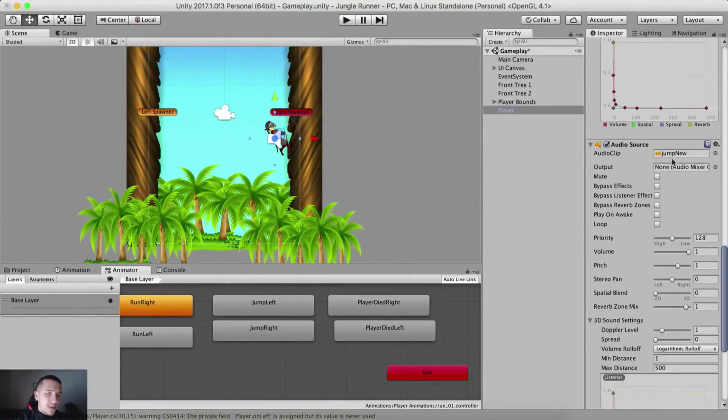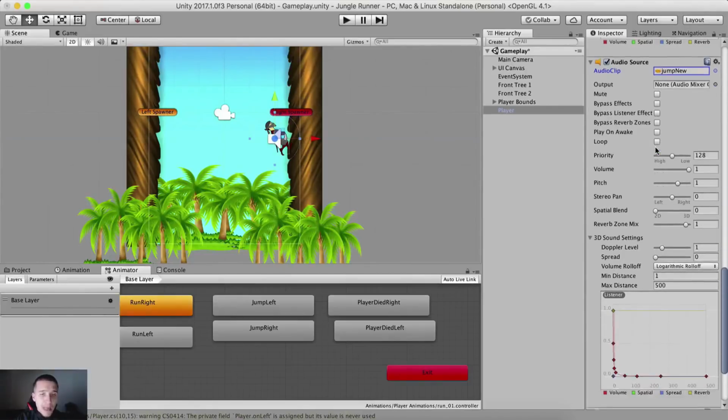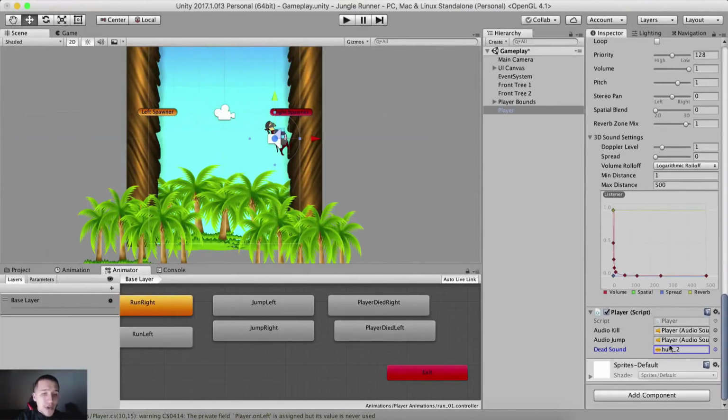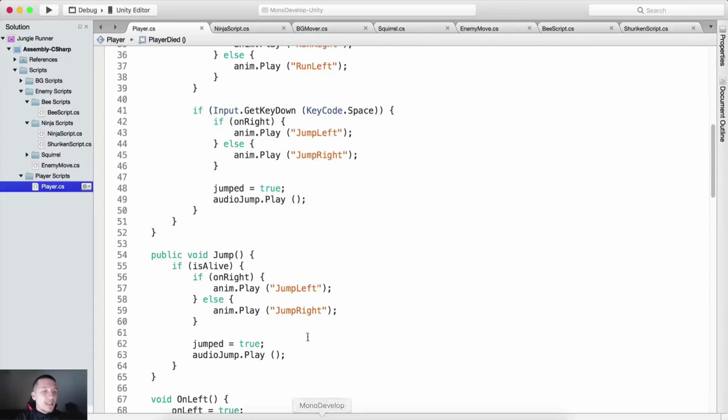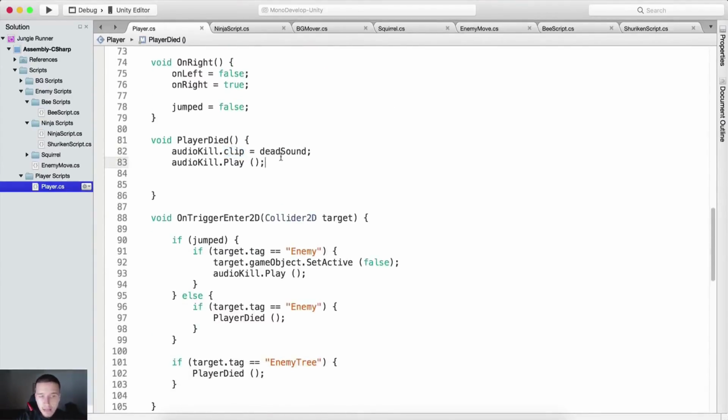We have sword slash for this one, and for this one we have jump new. Now, we also have this hurt, or our dead sound. So when the player dies, we will play that dead sound. And in order for us to play the dead sound, we need to change the clip to our dead sound, and then we are going to play it.